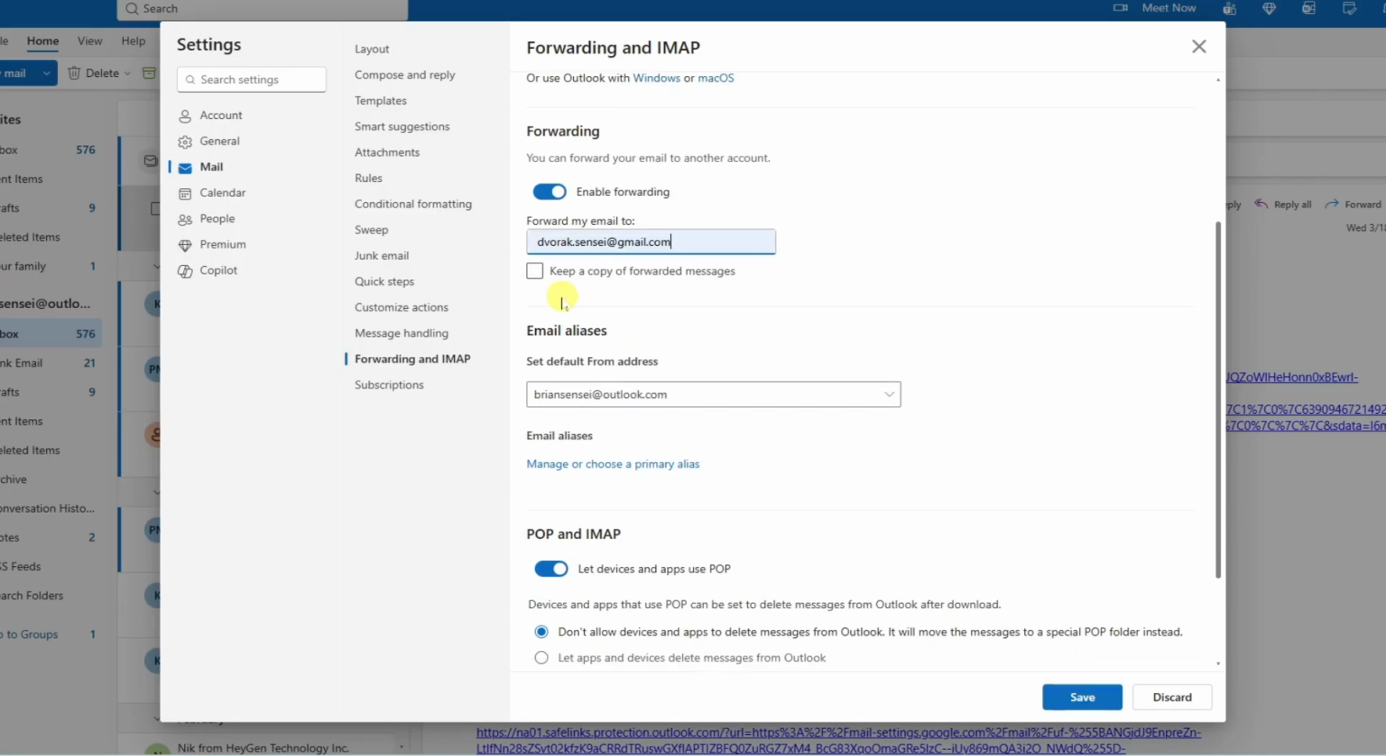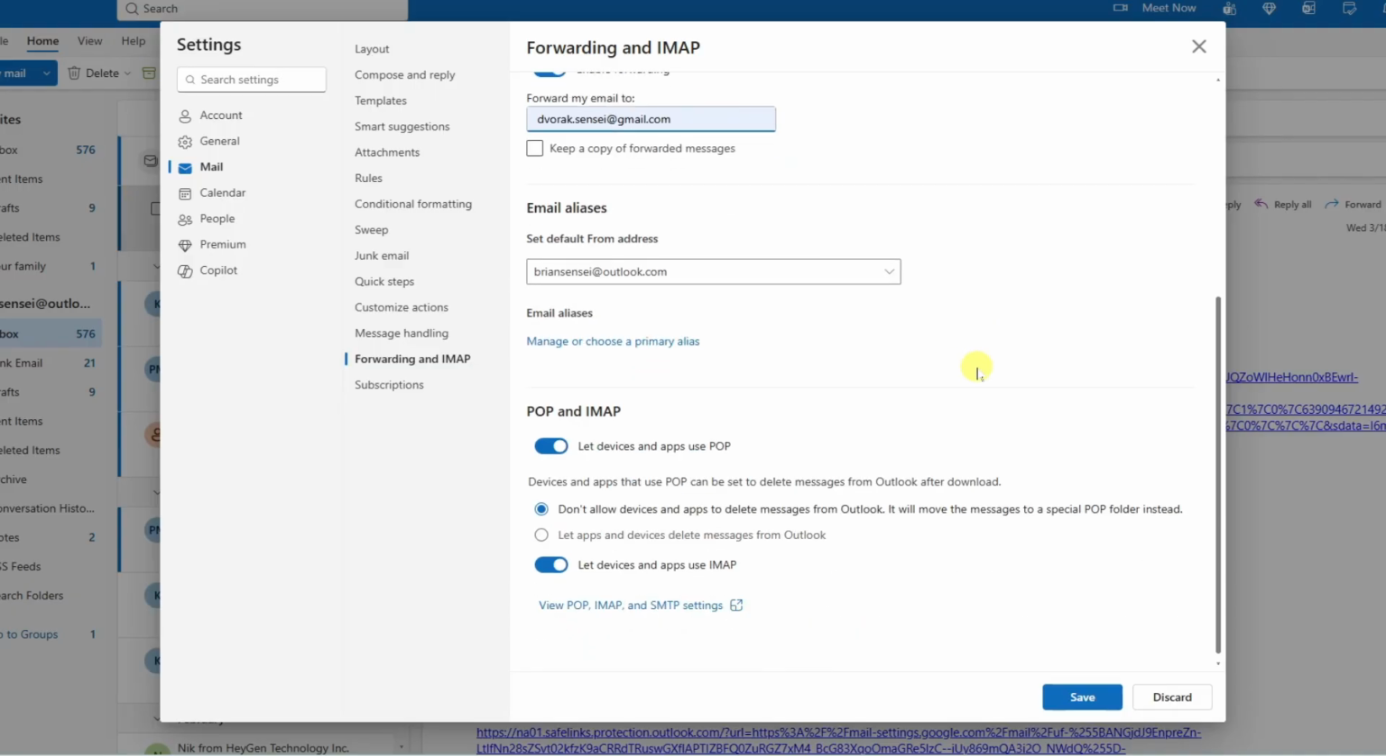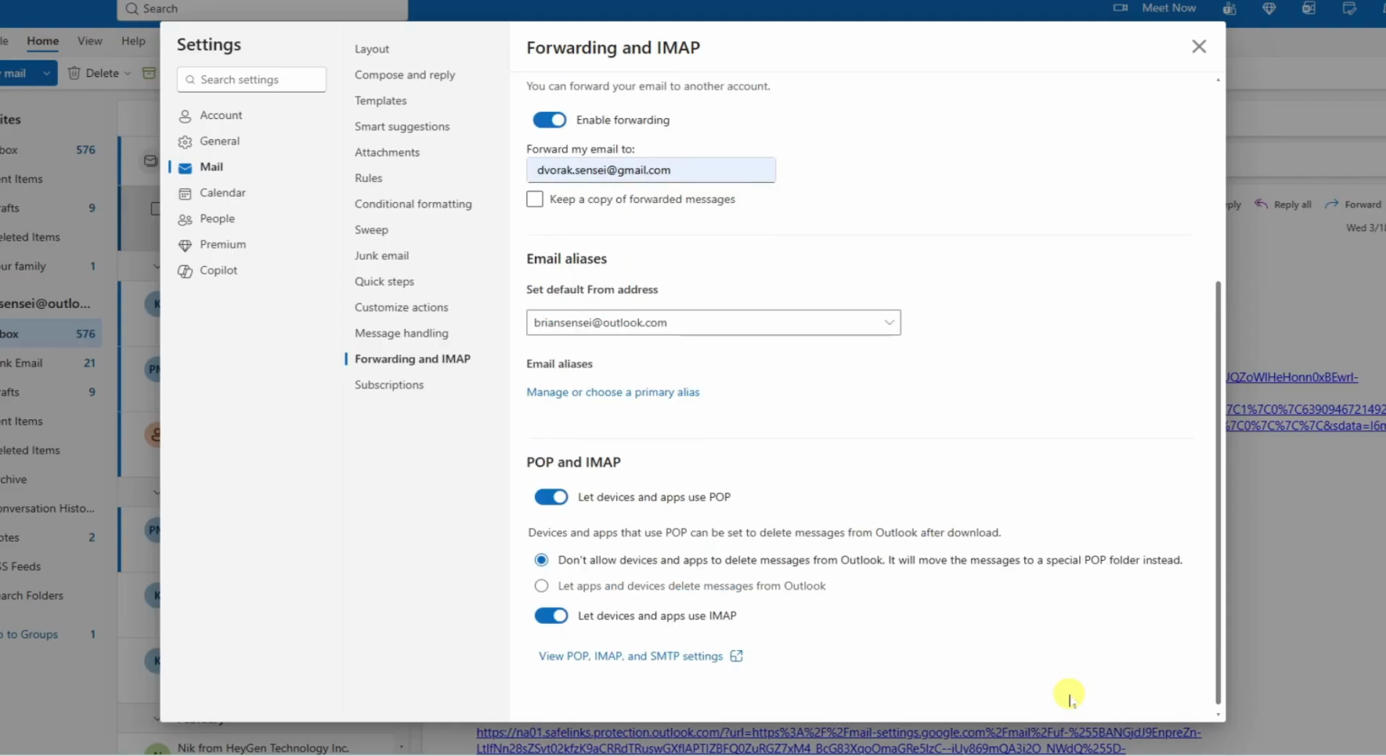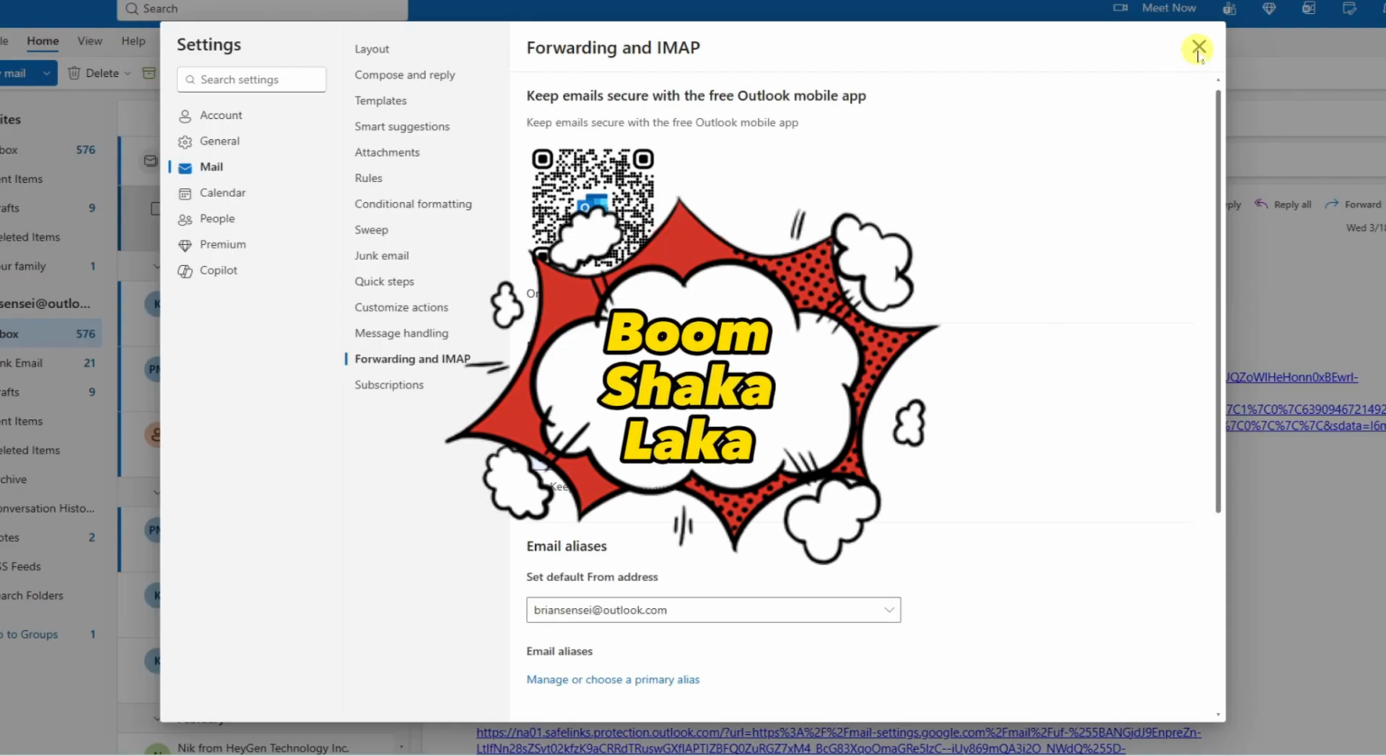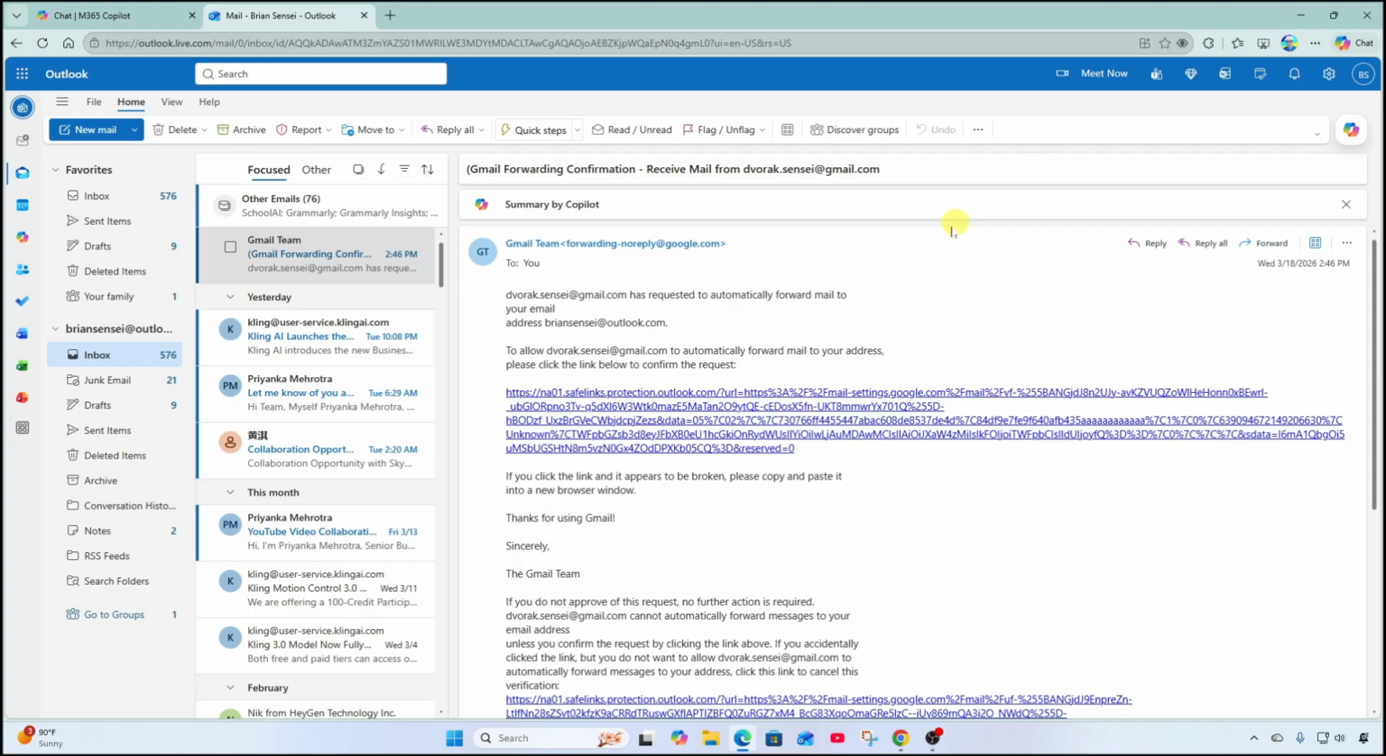And here you have an option to keep a copy of the forwarded messages. All right, here you get a chance to set an email alias. And that's pretty much all you need to do. We'll go ahead and click Save to save this change. And boom shakalaka, we're good to go.